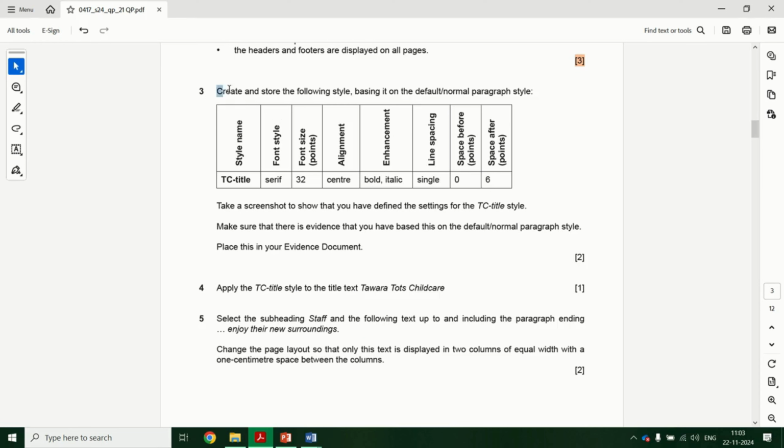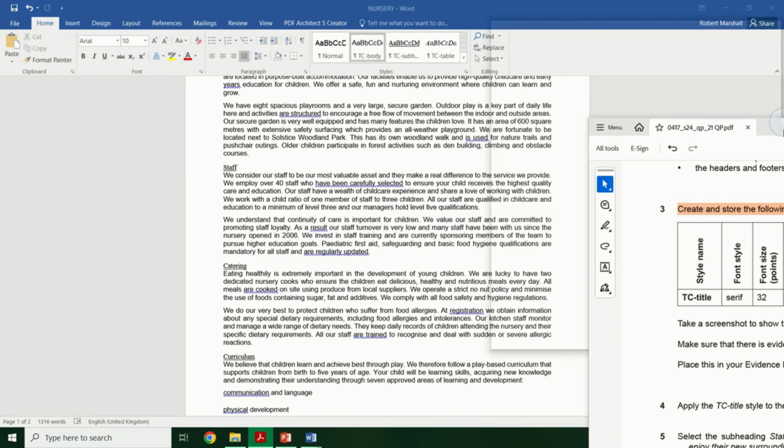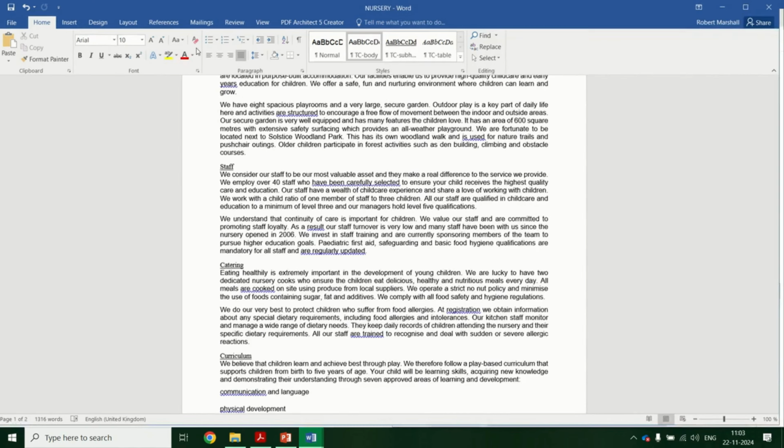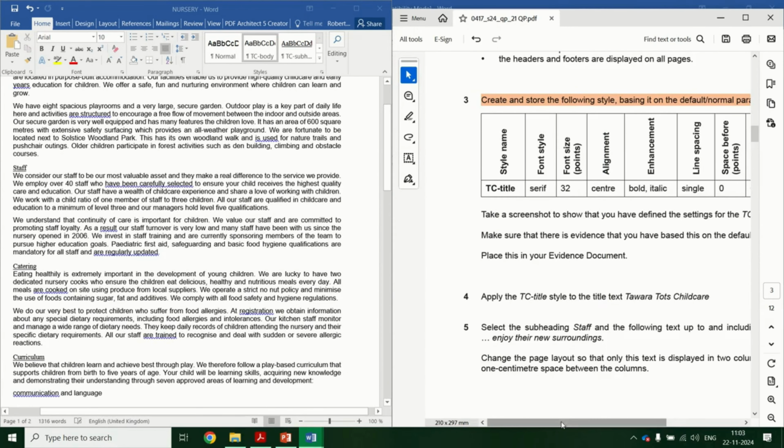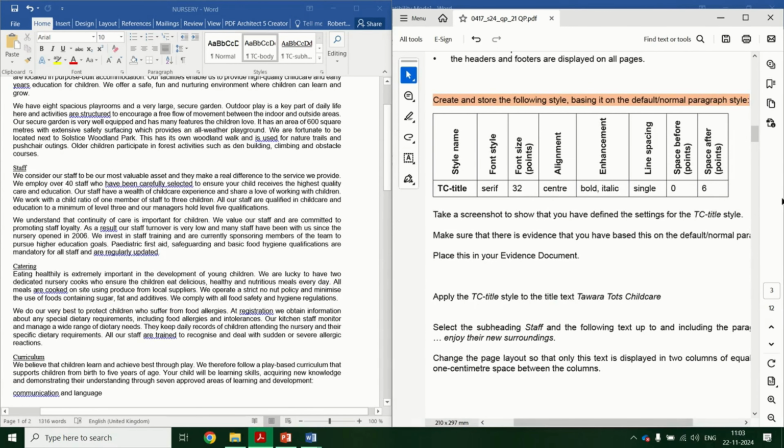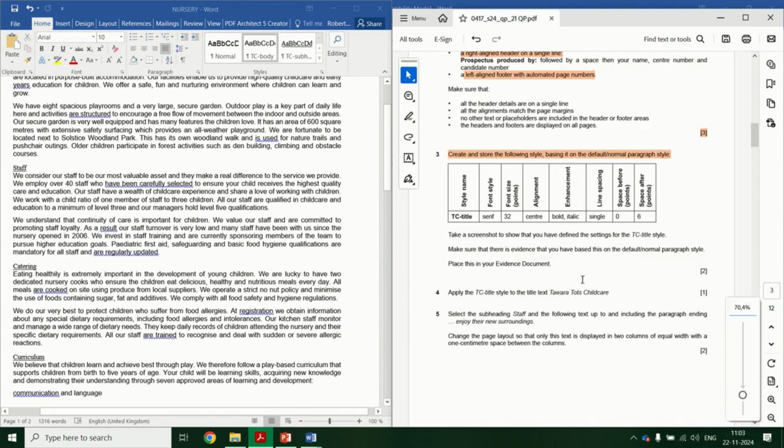Okay, this one, create and store the following style, basing it on the default normal paragraph style. Okay, for this question, I might try and just snap this to both sides so we can see the question at the same time. Okay, that'll be a little bit helpful. Okay, so it's up at the top.